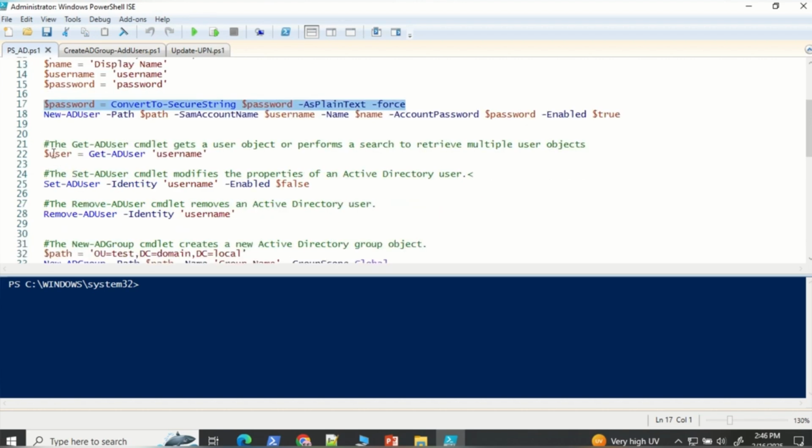Then we have the Get-ADUser cmdlet, which gets a user object or performs a search to retrieve multiple user objects. Here we just pass the SAM account name, or you can have a filter option like Get-ADUser -Filter. You can add email, first name, last name, or anything like that, and get the AD user. Here I'm assigning it to a variable. From this you can get all the properties of the passed or queried user.